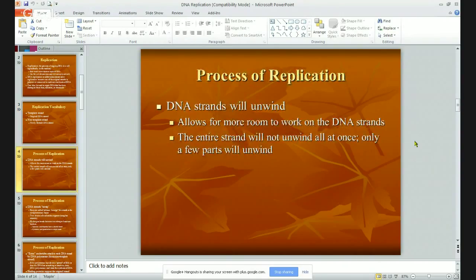So here's the first step of replication. If you want to put a little number 1 or something, I did not number these, but this would be the first step. Your DNA strand has to unwind. It's normally in that coiled, compact shape because it is a very small nucleus in the grand scheme of things, and so we don't really have room for every piece of DNA to be completely unwound.